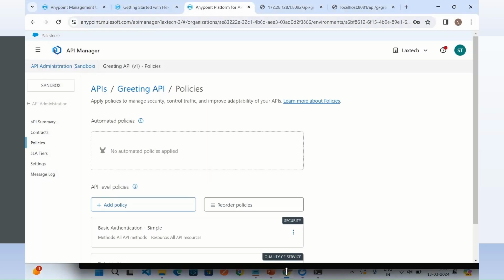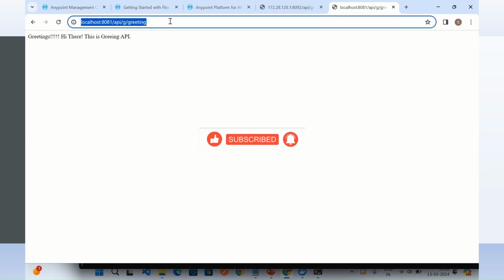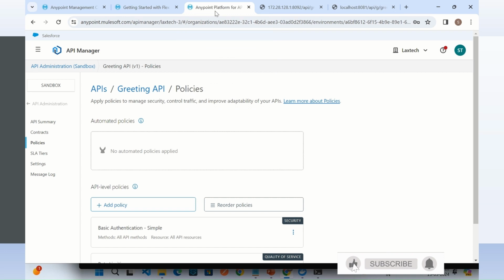Now if I use Greeting API, first call, good, second call, we got response, third call, we got response, fourth call, we got response, fifth call, failed. So this API is failing when we call it the fifth time within a minute, but Hello API is failing when we call it the third time in a minute. Policies are applied on both the APIs. So we secured both the Spring Boot APIs.